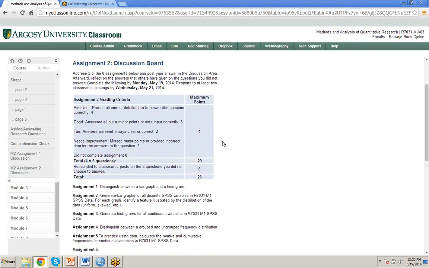First things first. Address 5 of the 8 assignments below and post your answer in the discussion area. Afterwards, reflect on the answers that others have given to questions you did not answer. Complete the following by Monday the 19th. So there are plenty of days. And respond to the last 2 classmates' postings by Wednesday, May the 21st. Meaning you have a couple of days to finish this assignment and talk to your peers.